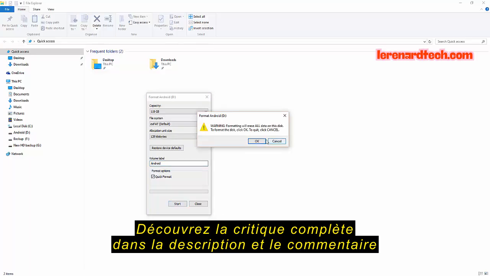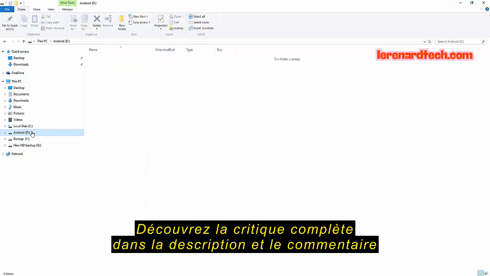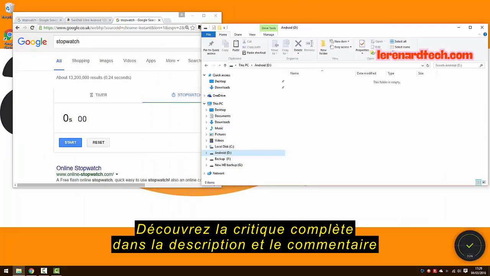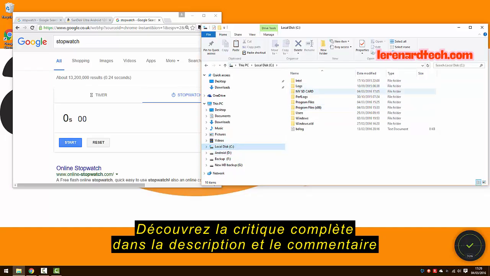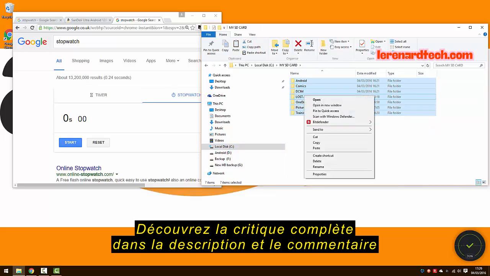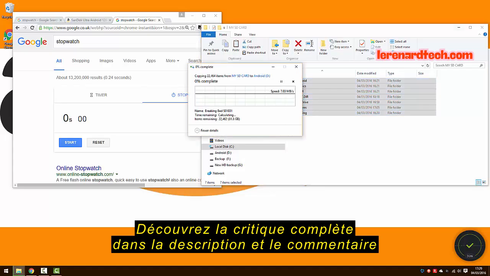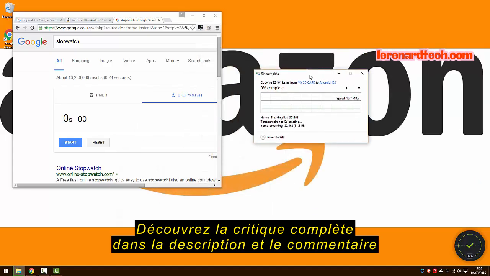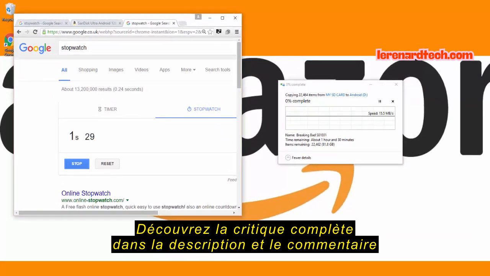So I'm going to start that. Format complete. Close that. If you go in there, that's it, all gone. Okay, so what I'm going to do is copy across all the information back into the SD card. On my C drive, as you recall, I had it in a folder called my SD card. I'm going to highlight that and send to Android, which is my SD card. Going to minimize that and start the stopwatch.